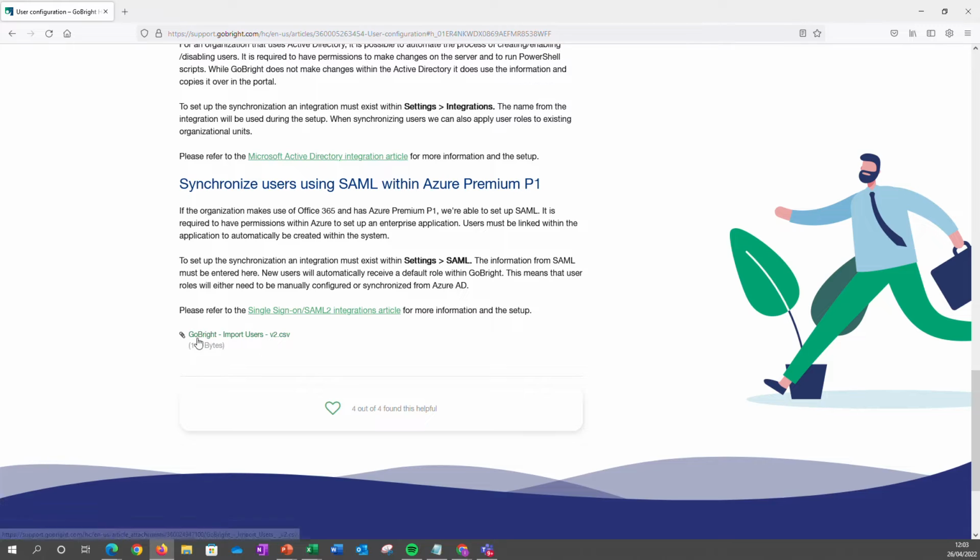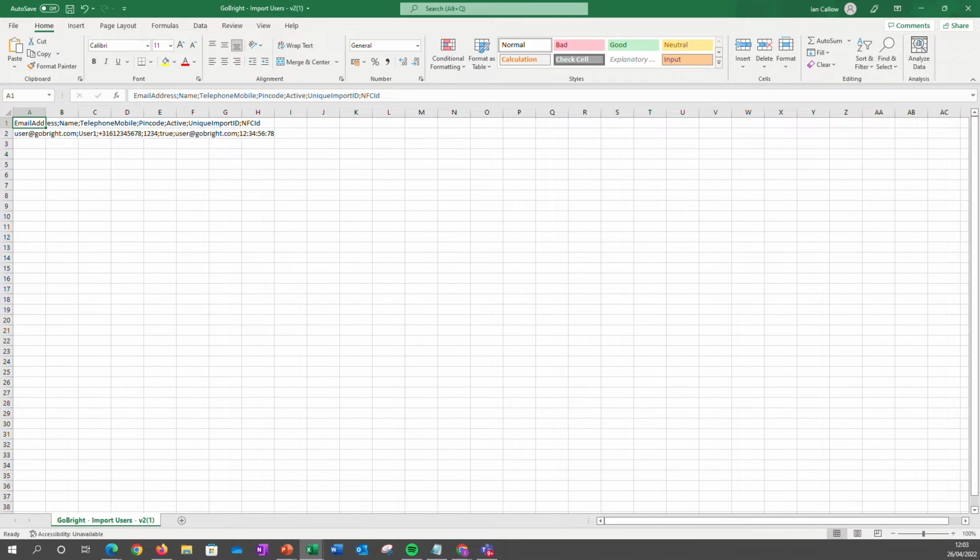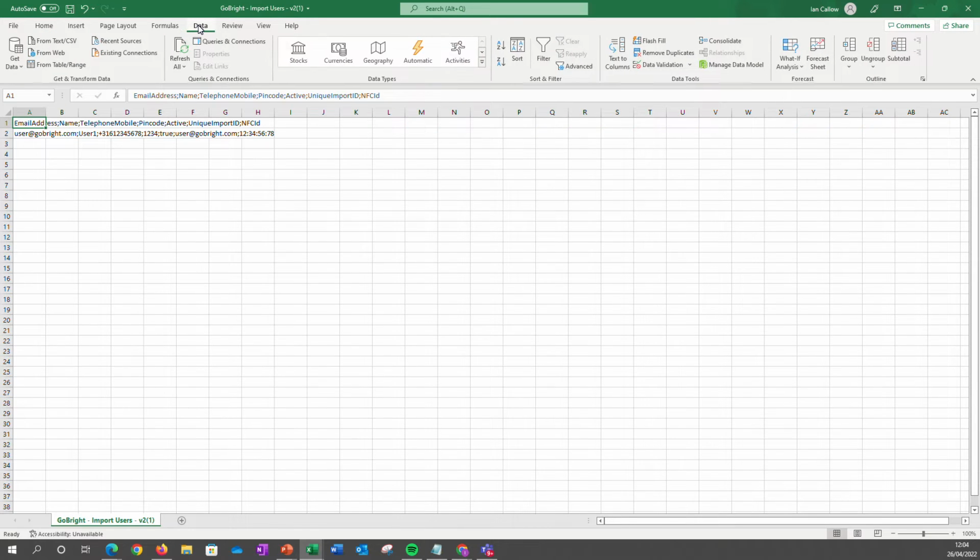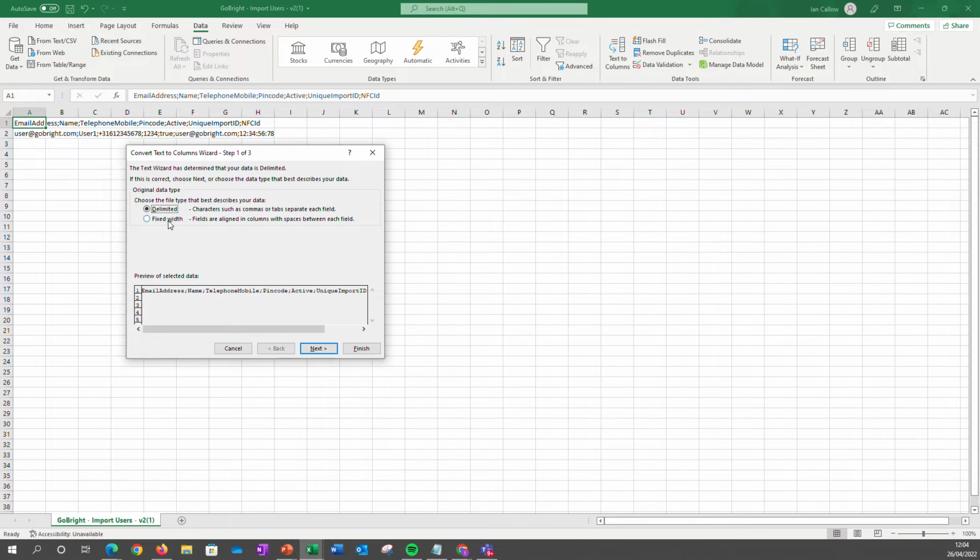That gives me a link to a template, and with that template downloaded, I can open it and I'm just going to change the format of this. I'm going to go into Data and then Text to Columns, and we've got it delimited.